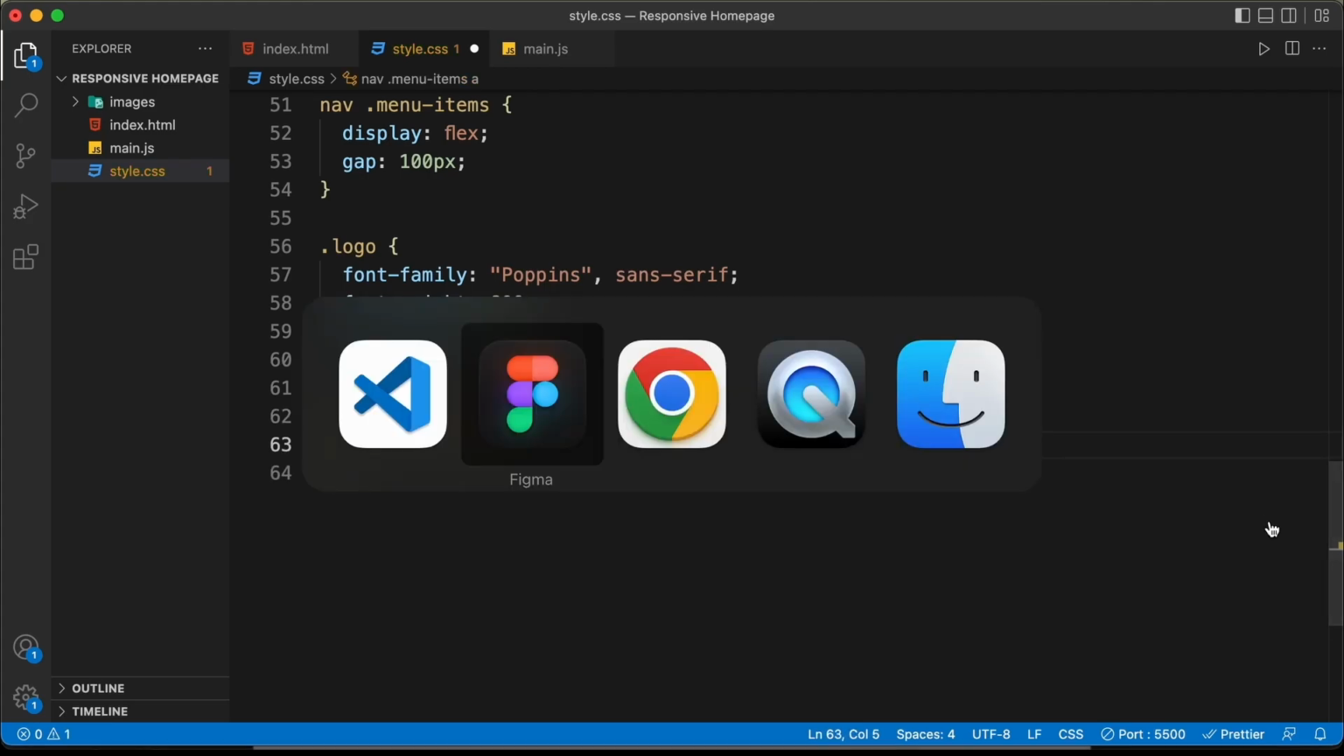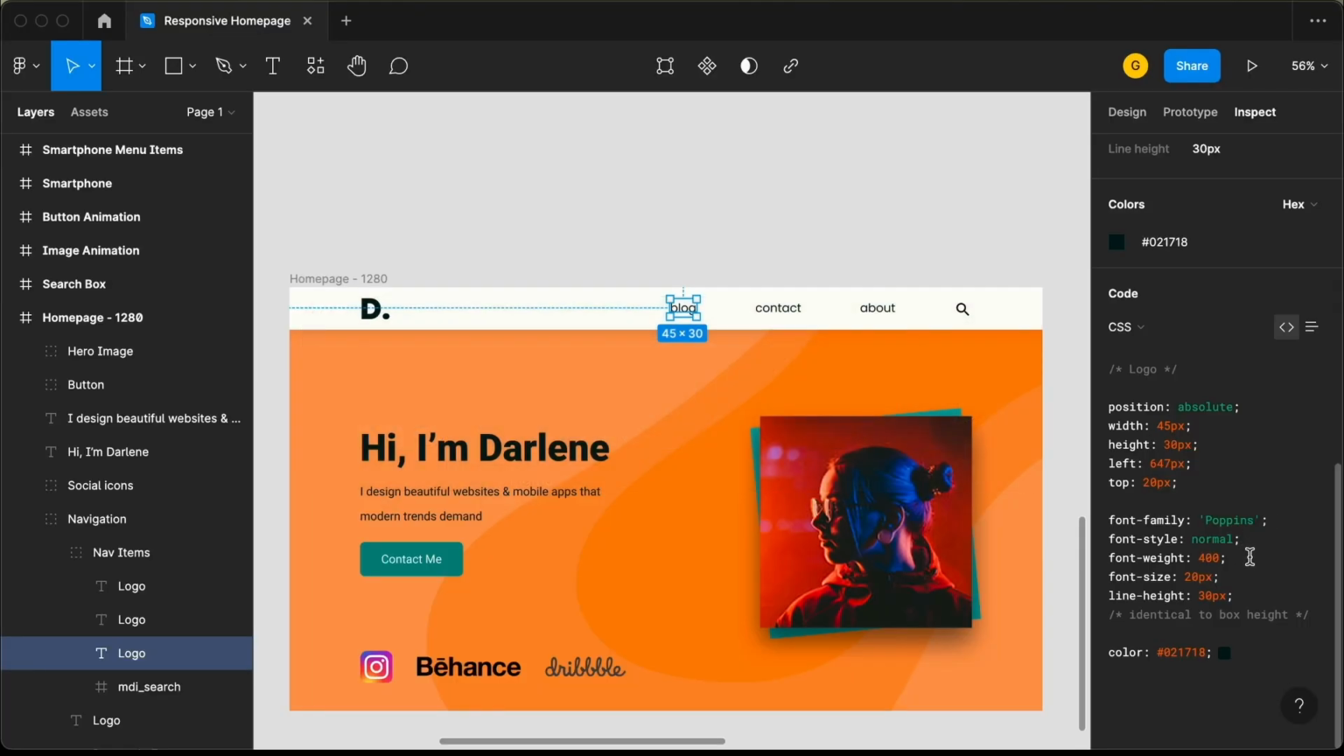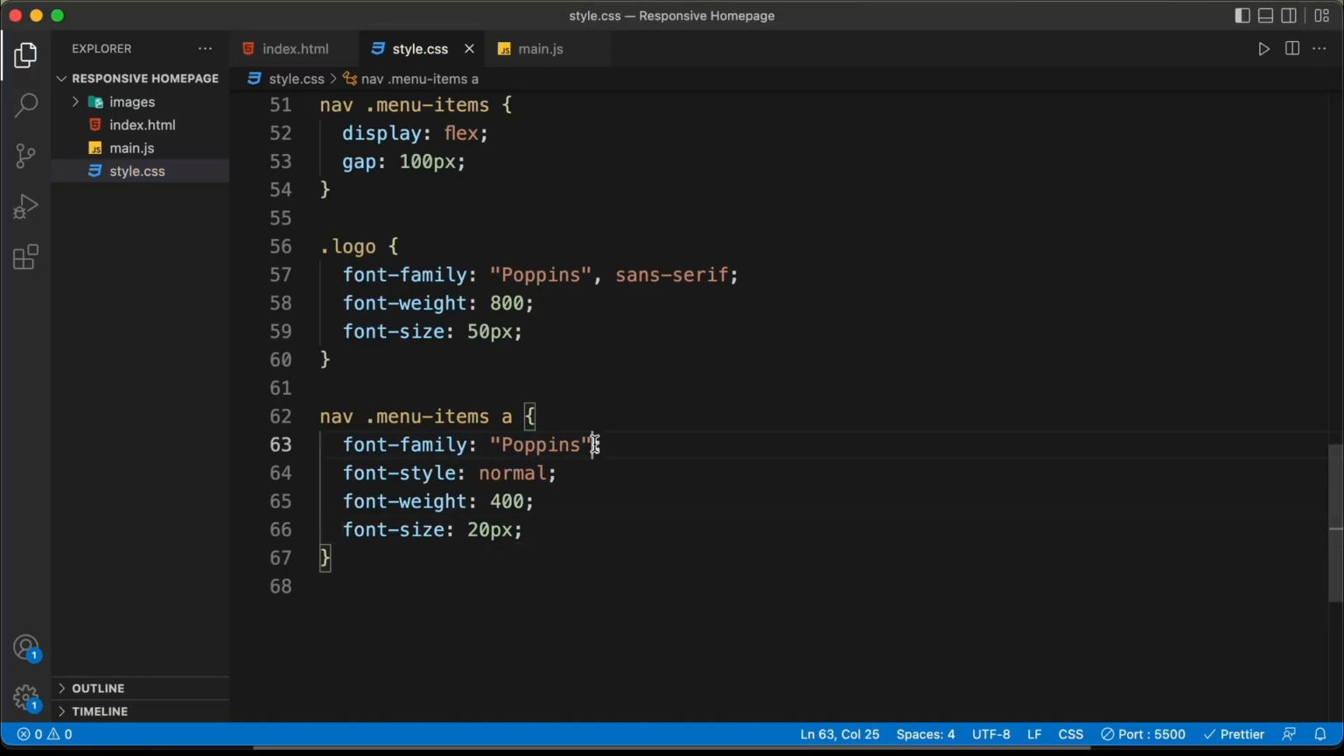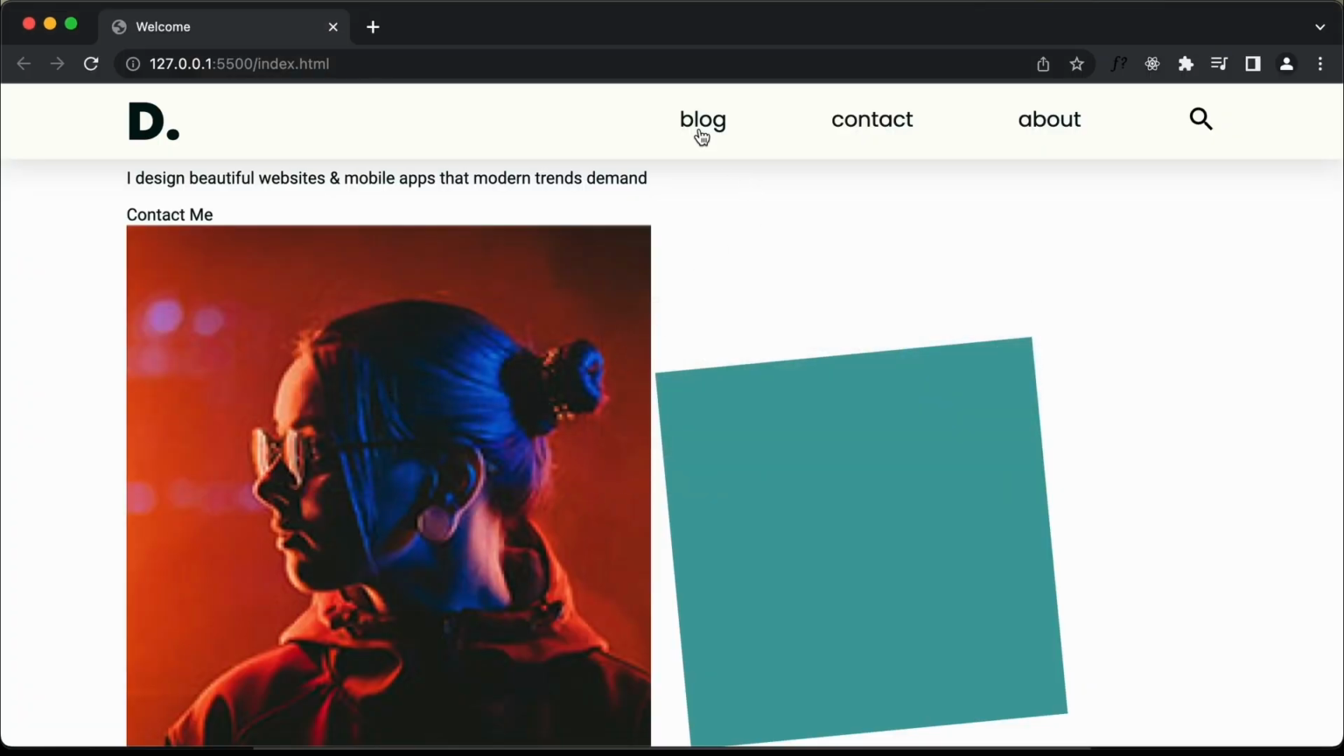And let's go back to our Figma file and let's copy some of these styles from here. So we need to copy the font size, font weight and font family. So let's copy all of this and let's paste it over here. And for the font family we need to set it to sans serif, and we can just remove this font style from here. And now if you go back to our browser, this is how it looks. Right, that's it with the nav bar. Now let's style this hero section.